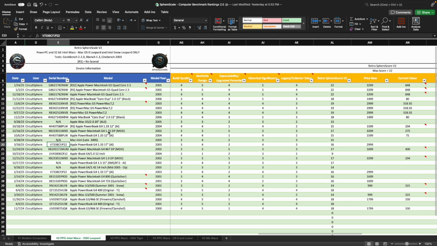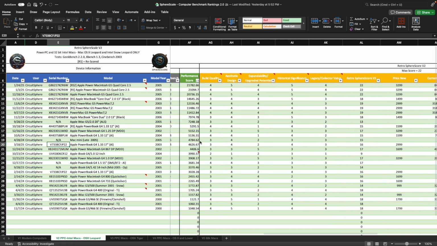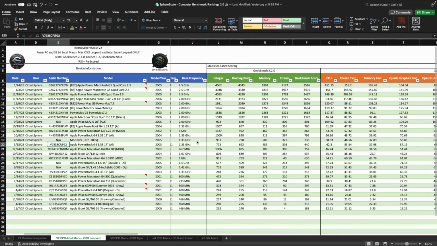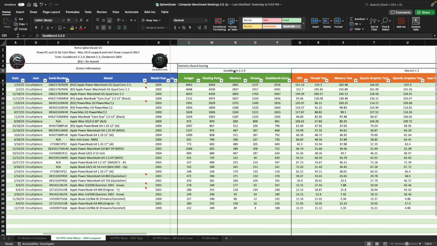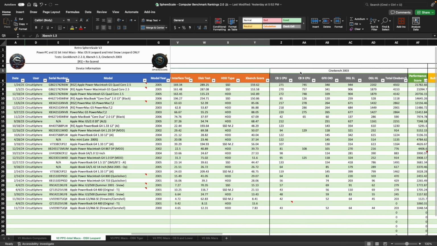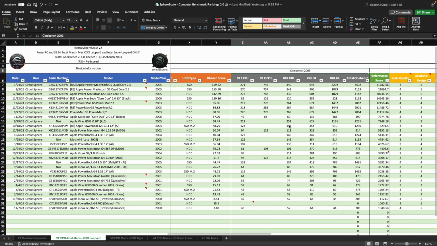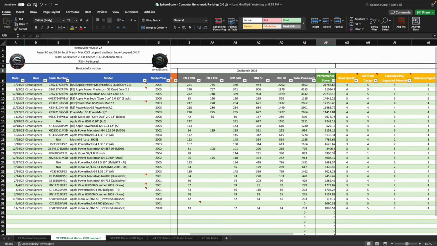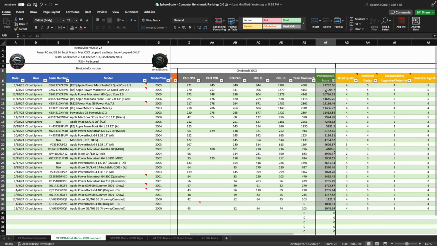Version 2 is the first version that supports public submissions. It includes 3 benchmark tests: Geekbench 2, Xbench, and Cinebench 2003. The performance score is calculated by adding the results of all 3 benchmarks together. This helps balance the weight each one has on the overall perceived performance of the machine.